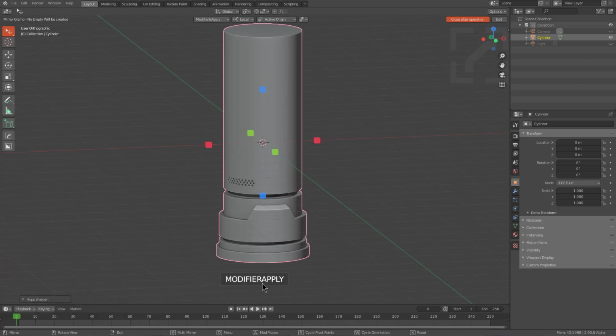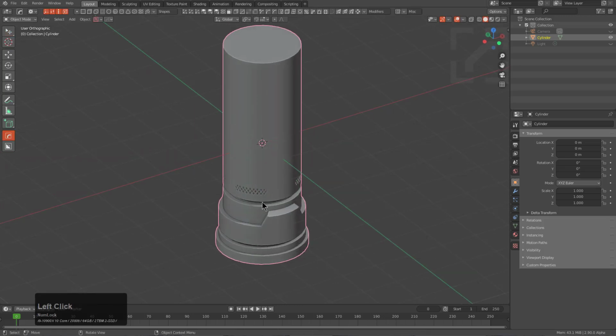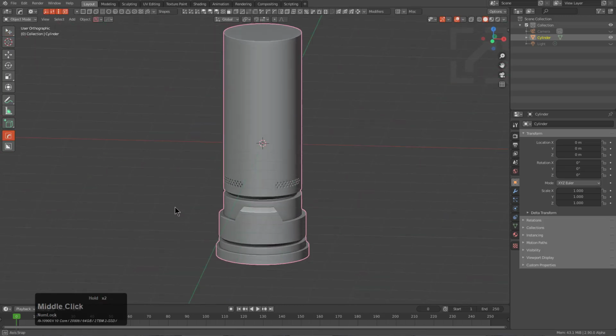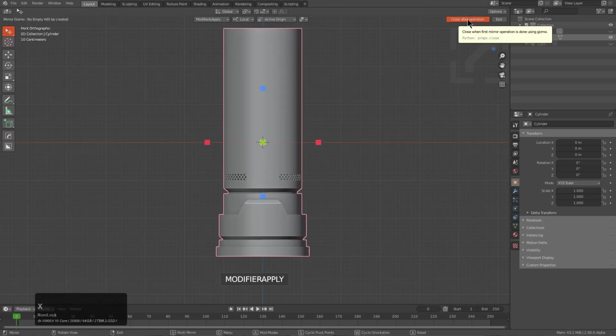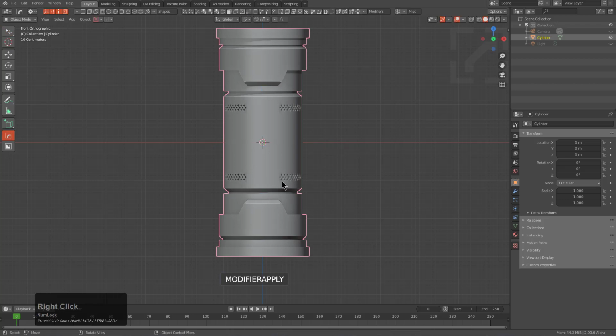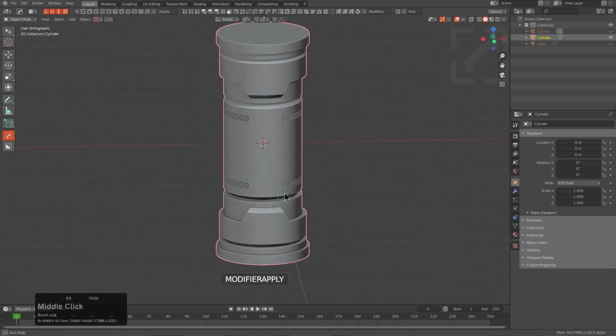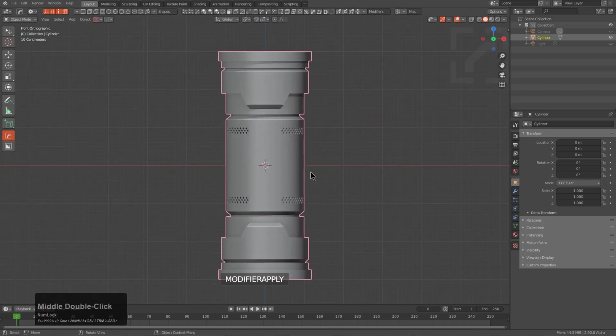Modifier apply is similar to symmetry, except it basically will just put a modifier and then apply it, giving you the same result to symmetrize. So we'll shift click on this side, and then we'll click on this side to mirror it to the other side and end the mirror operation. You can also turn off close effort operation whenever you're in mirror in order to just make it stay open. And then you can just right click to close it, of course. So with that, that is EM macro in a nutshell.